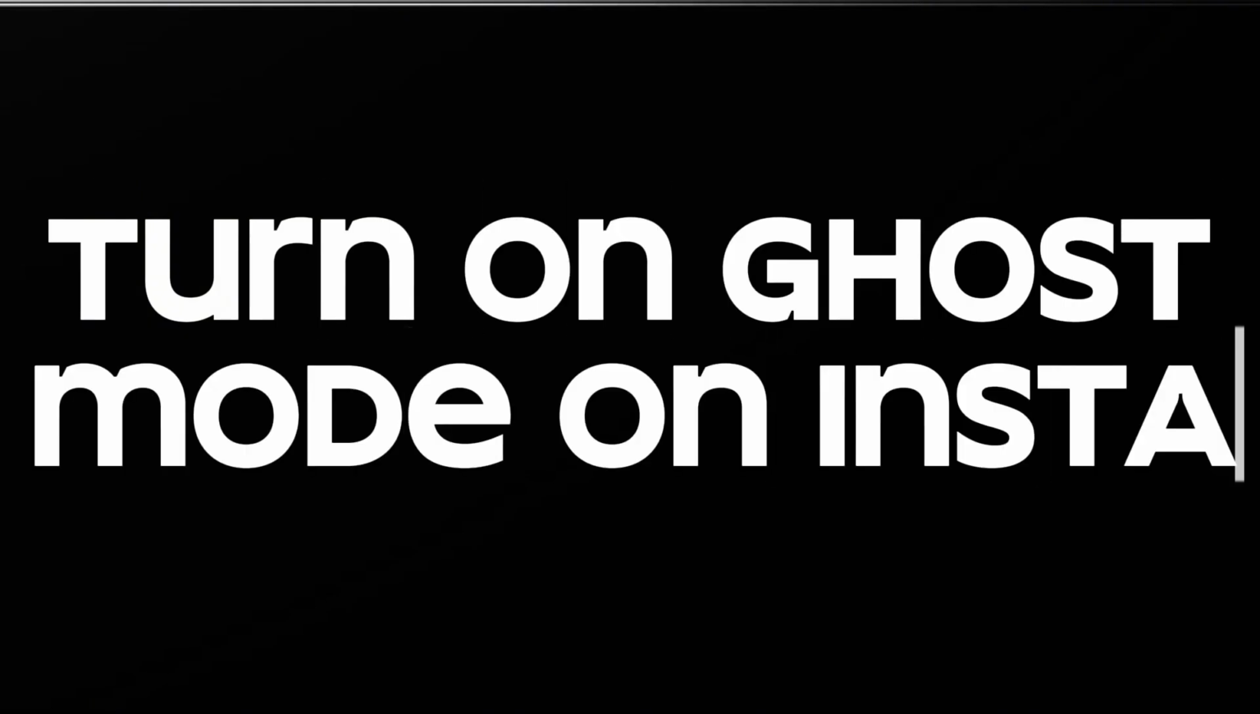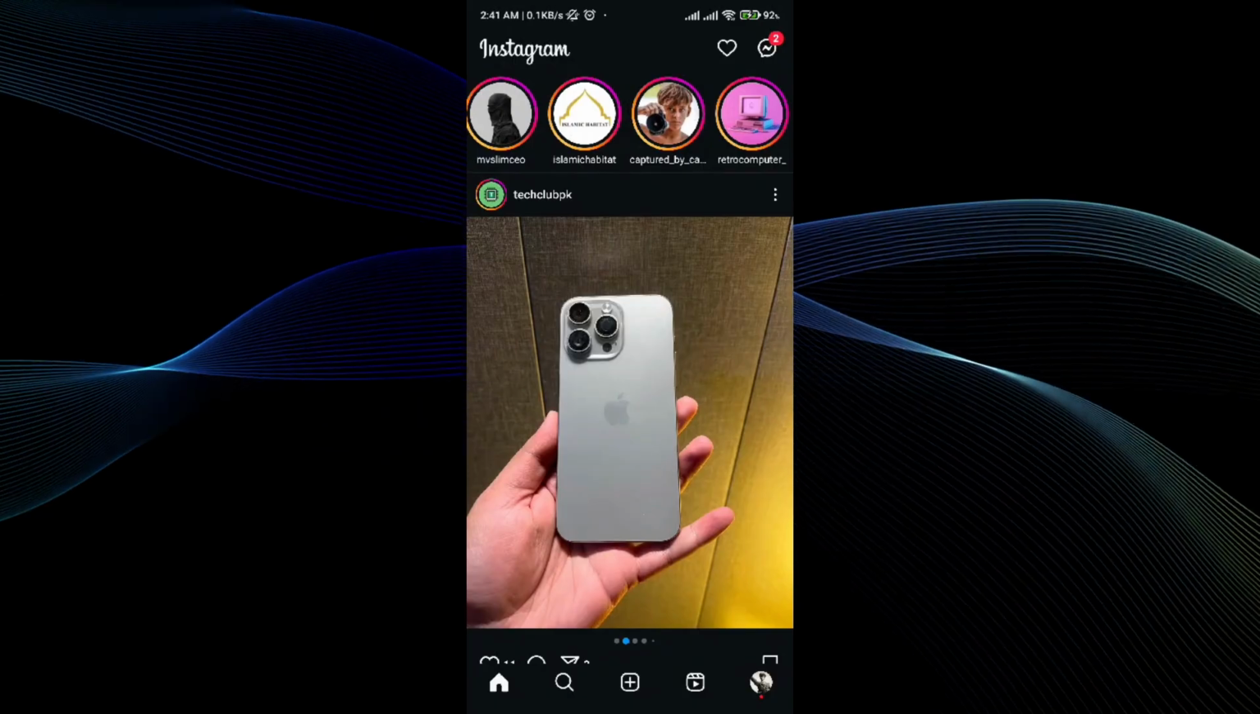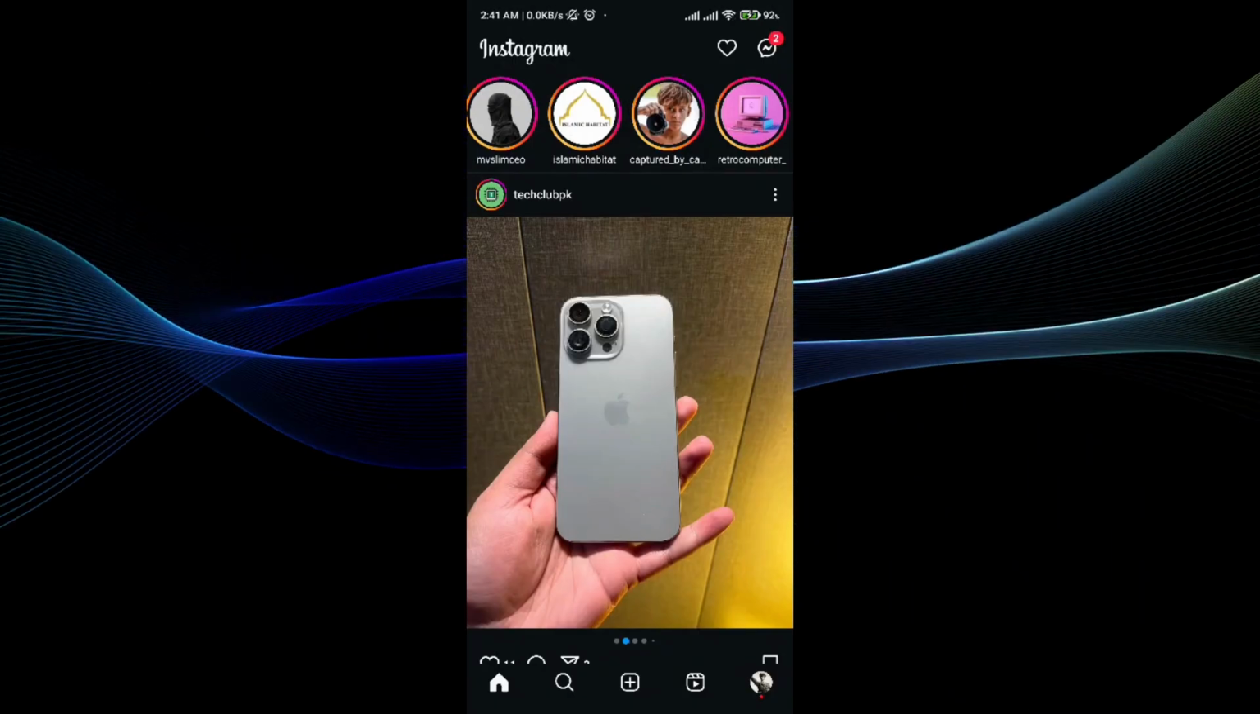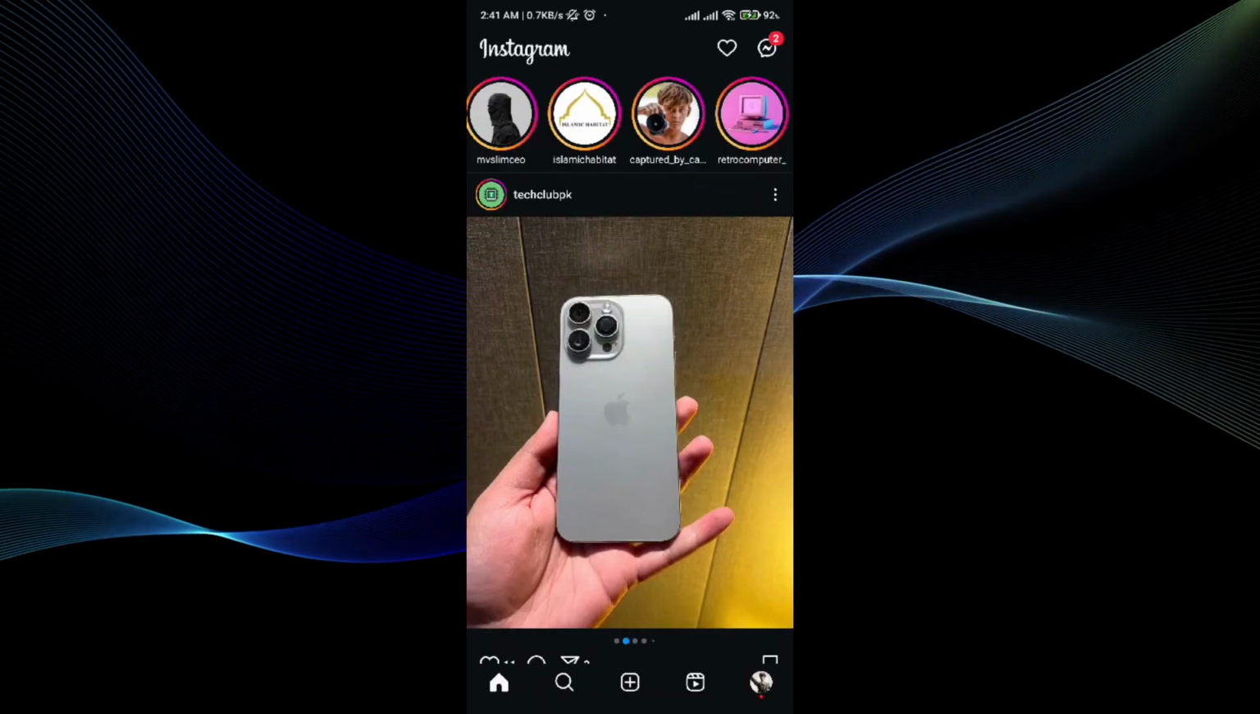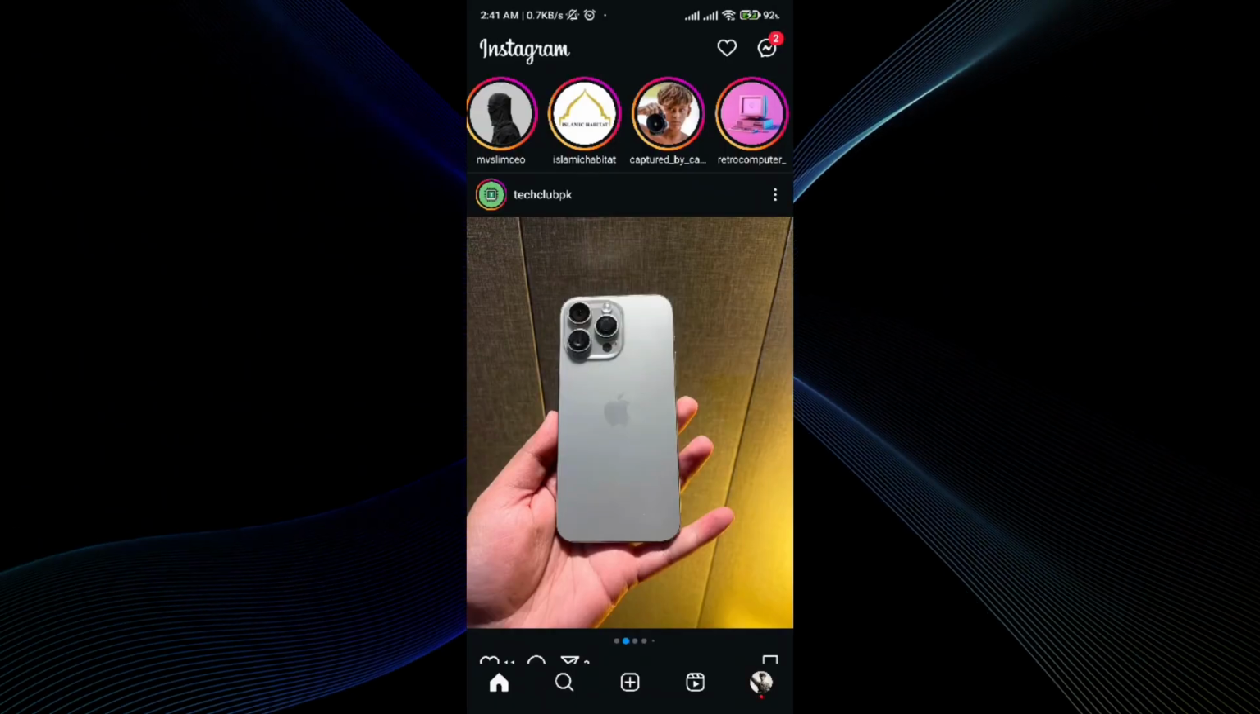In this video, I will show you how to put Instagram on ghost mode. So there is no particular option to toggle it on or off in order to turn on the ghost mode, but I'm going to show you the ways through which you guys can actually turn on the ghost mode. So for that, the process is very simple and easy.